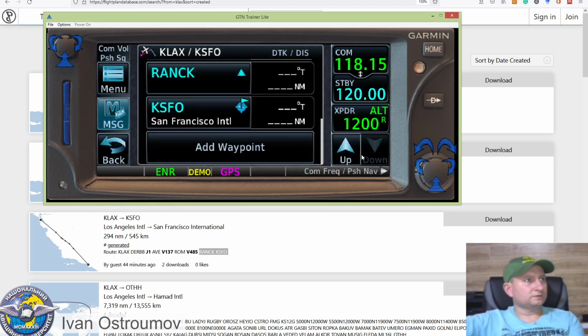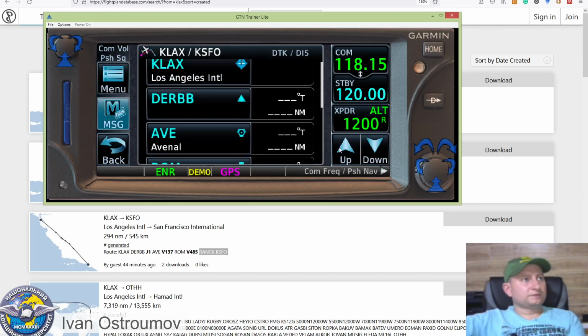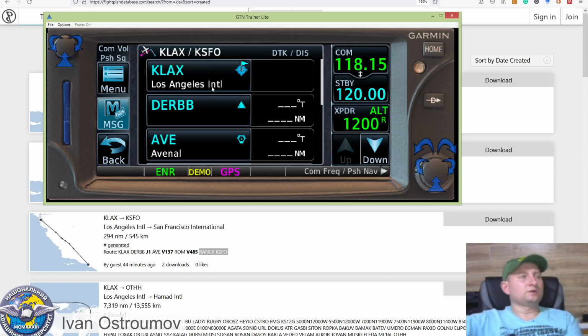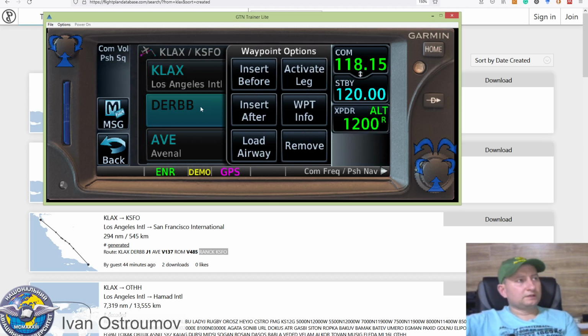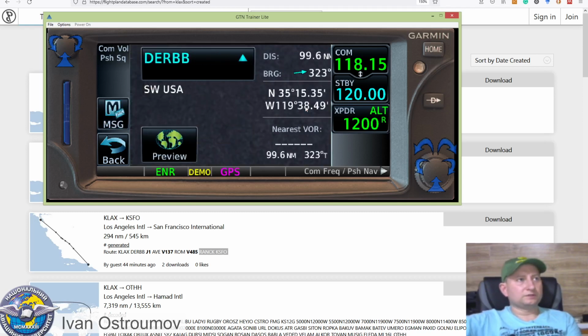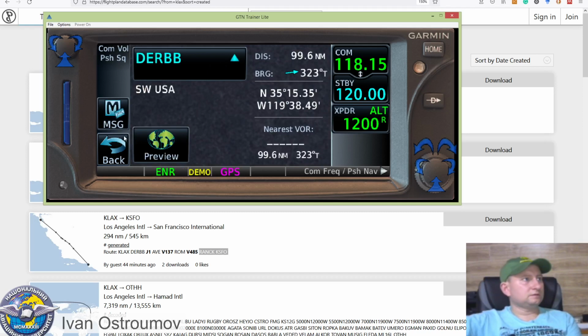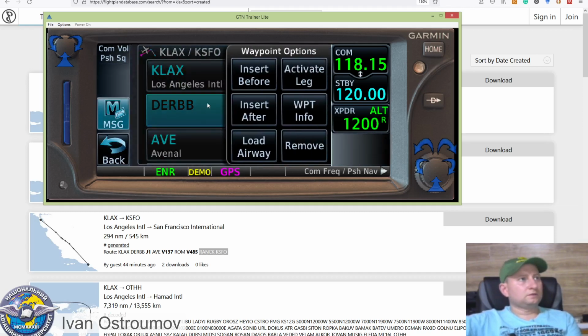KSFO. Enter. And our flight plan is ready. If you scroll up, you will see the whole flight plan. Also, we can click at any waypoint of our flight plan, and here you will see insert before or insert after, load airway, waypoint information, or remove, or activate leg.